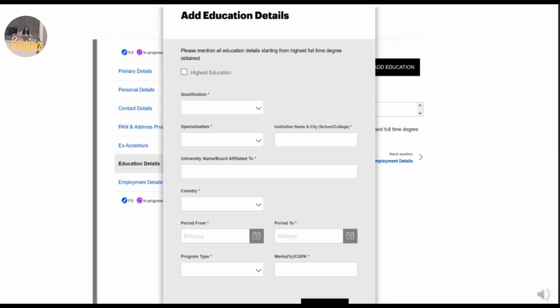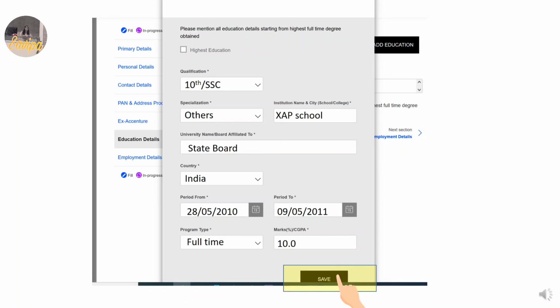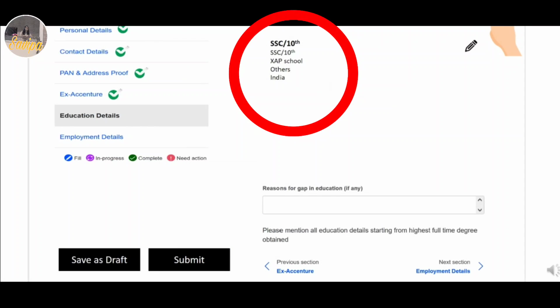Okay, so fill in all the details. You can have a look at the sample data that I have filled. Once you have confirmed that all the details are correct, click on save. Now you can see your 10th details reflecting in the dashboard.